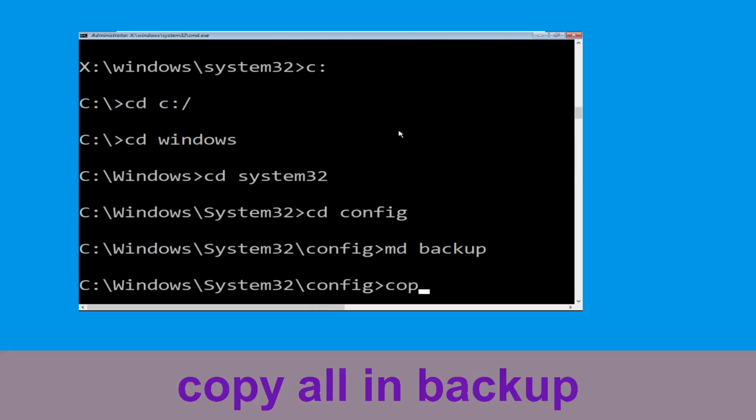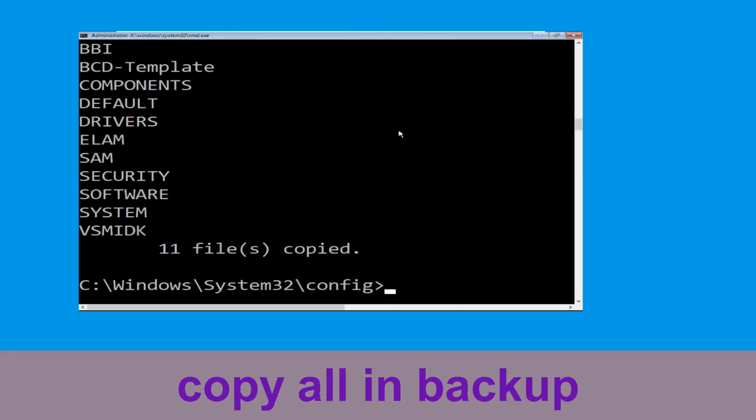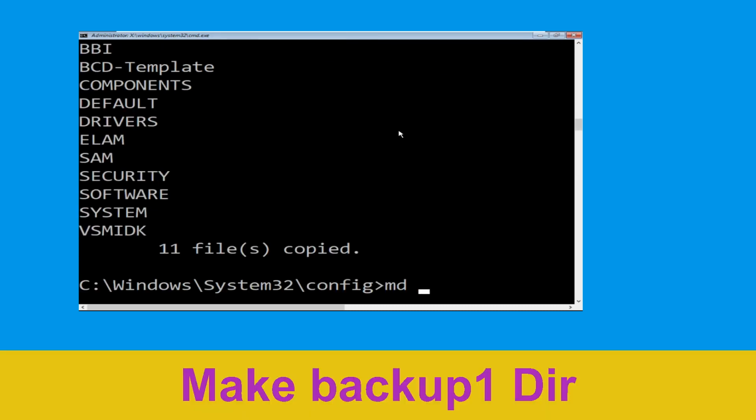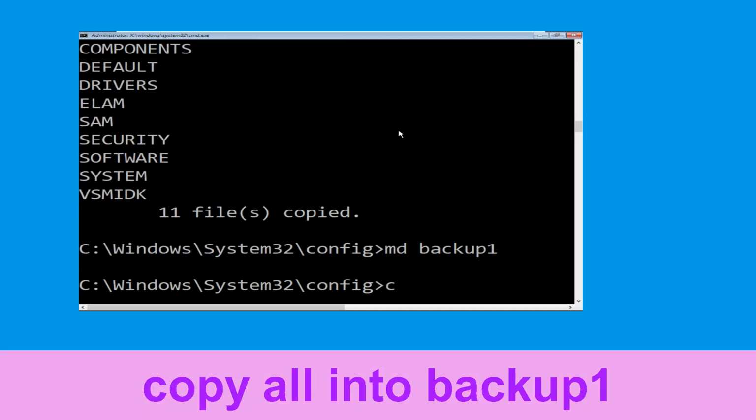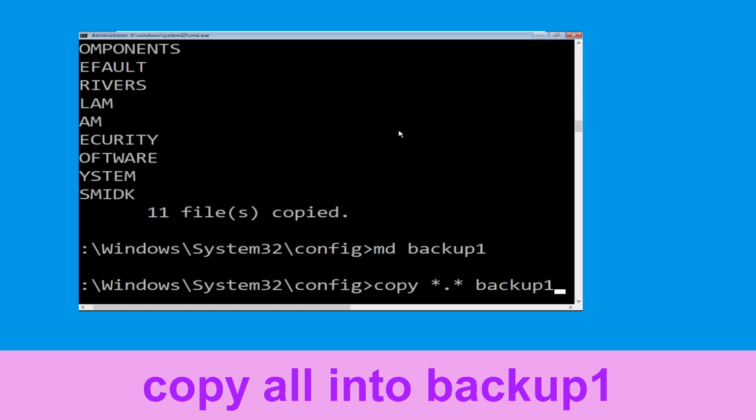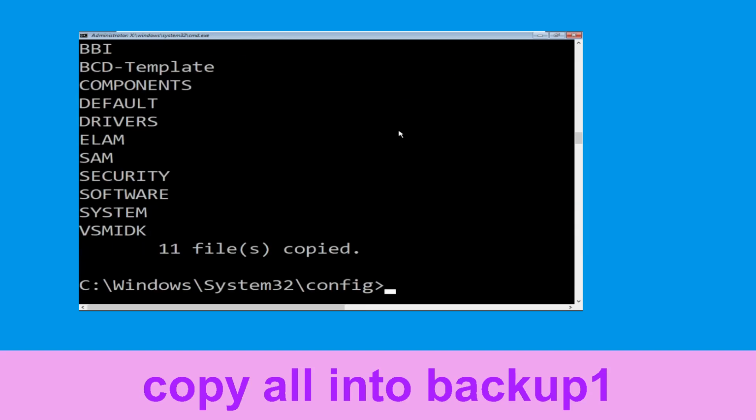Now type copy space *** space backup and hit enter. Now type md space backup1 and simply hit enter. Now type copy space ** space backup1 and hit enter.